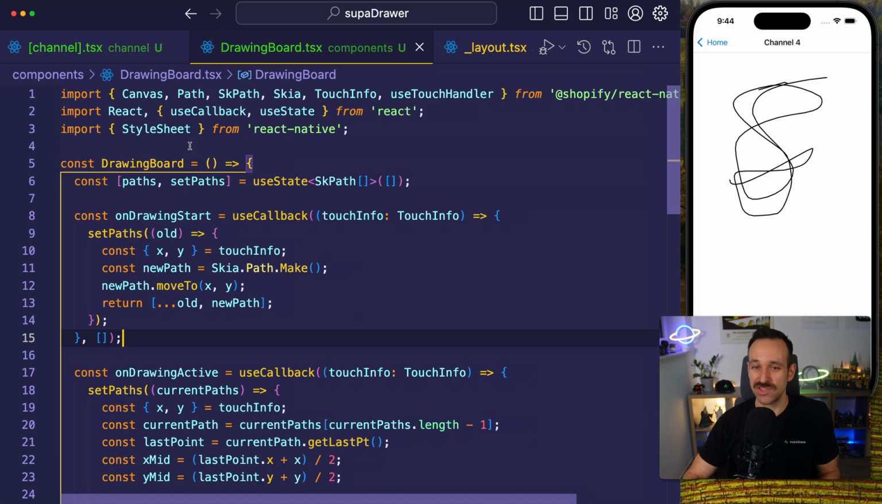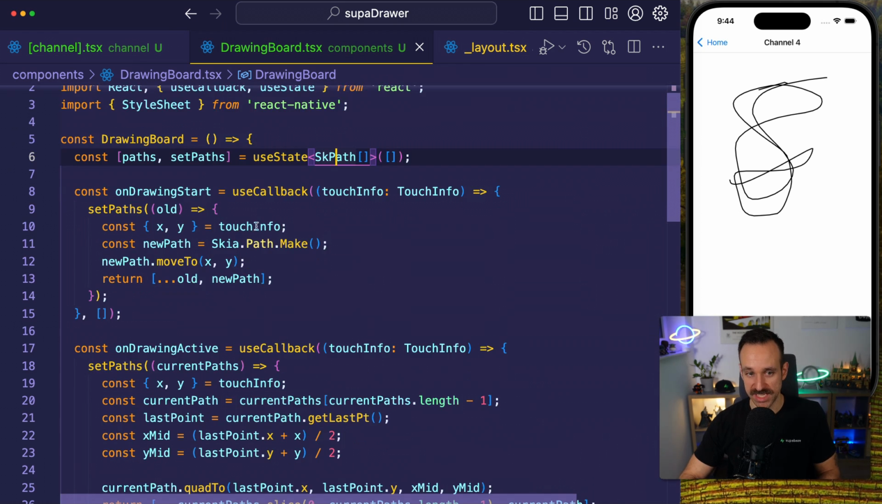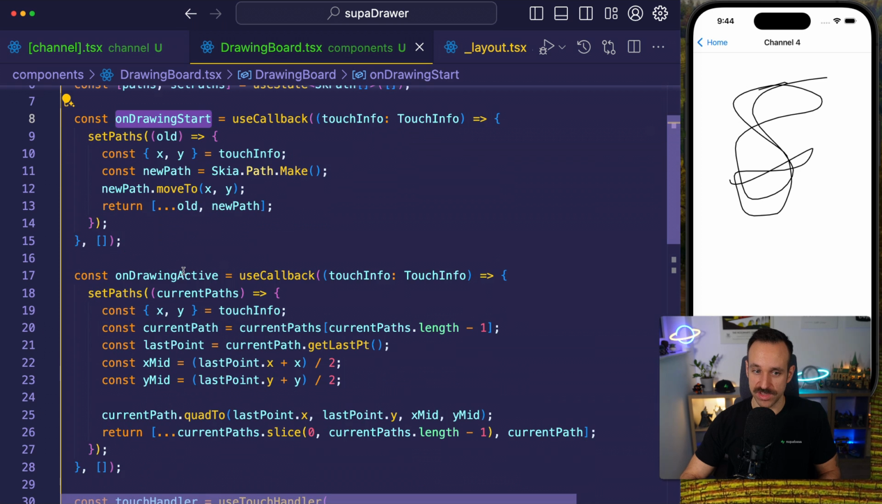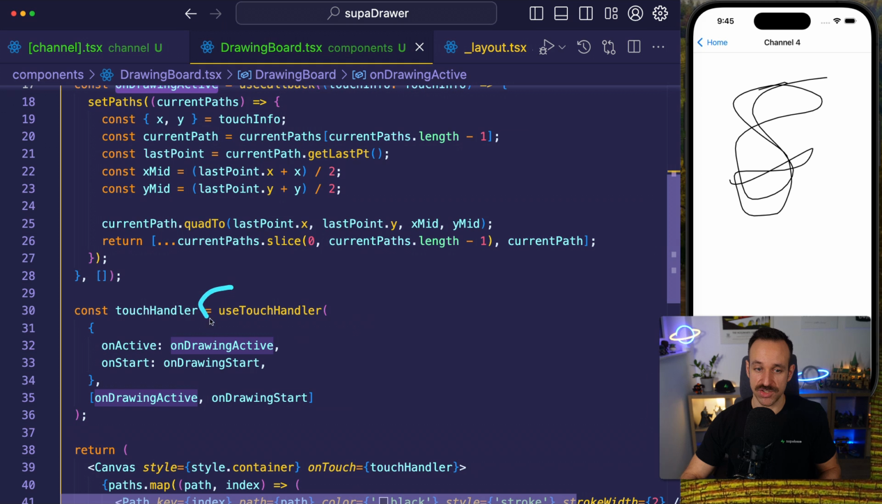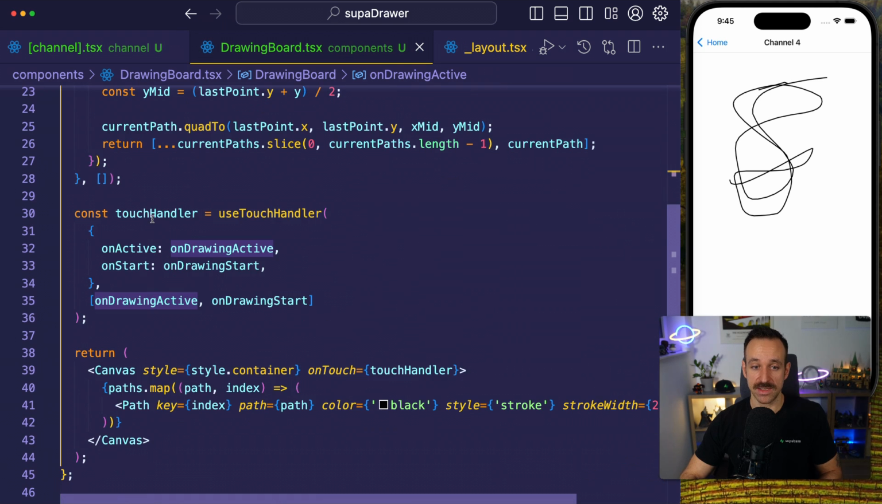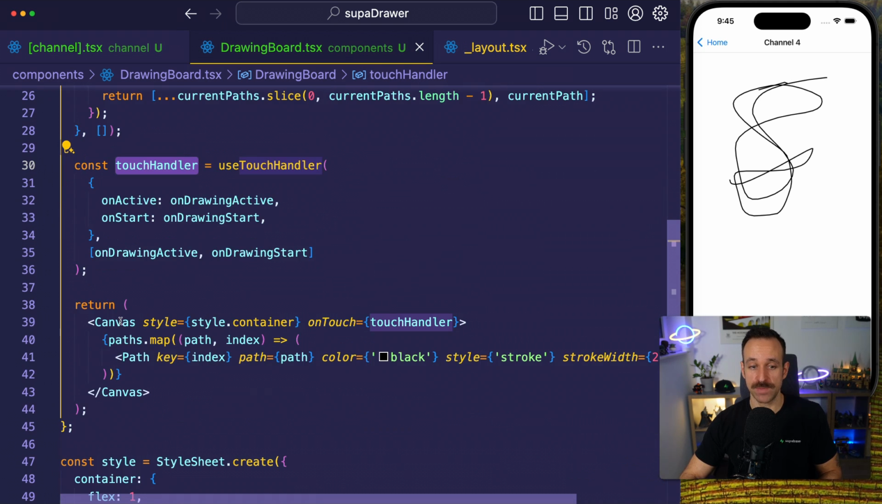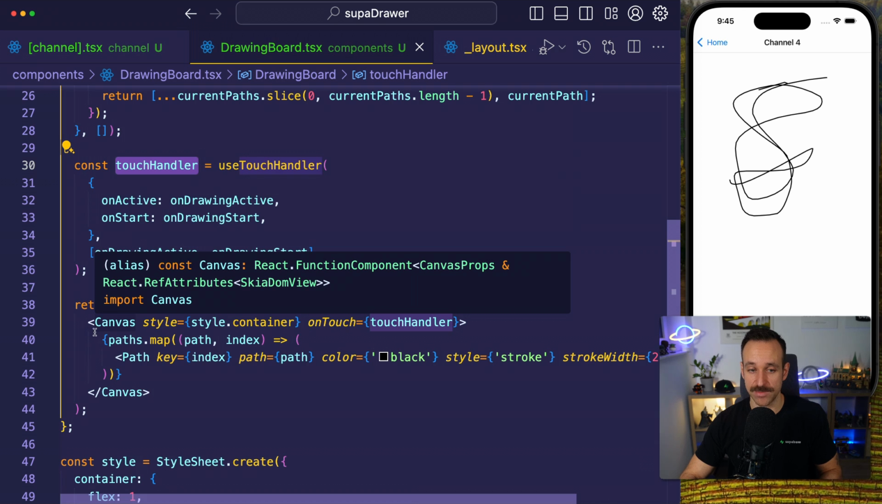But basically this drawing board component has a state with a path from Skia, and it has two functions, onDrawingStart and onDrawingActive. These functions are passed to the useTouchHandler, which comes from Skia. And so whenever the touch becomes active, we call the first function, and on start we call this one. All right, and then the only thing required is to pass this to the canvas element.